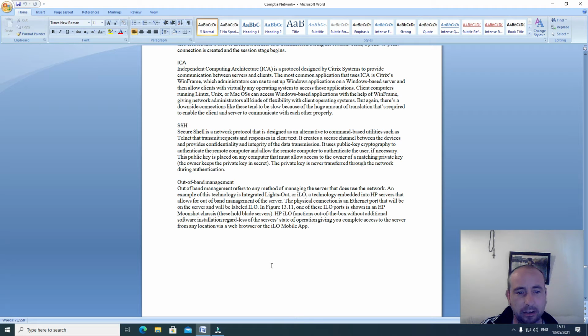But again, there's a downside. Connections like these tend to be slow because of the huge amount of translation that's required to enable the client and the server to communicate with each other properly.